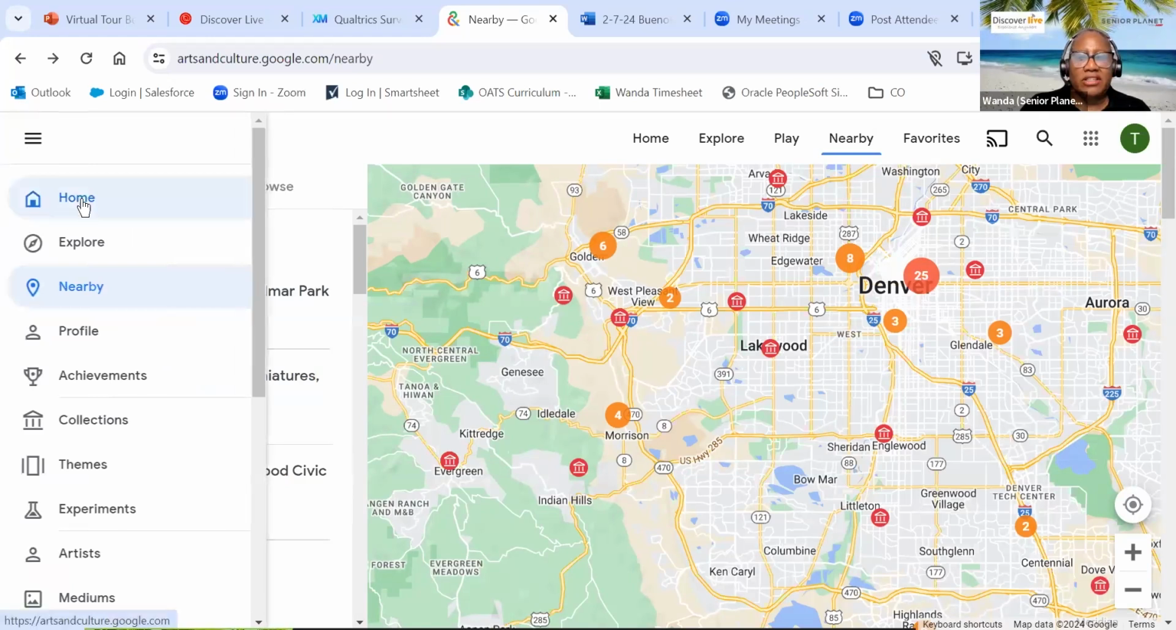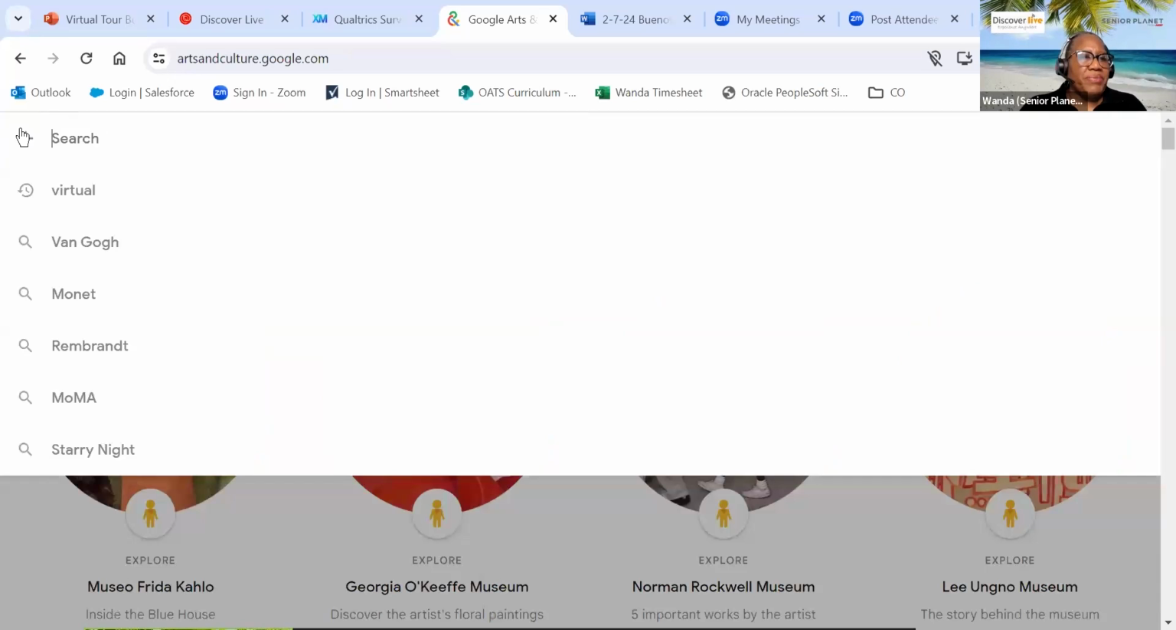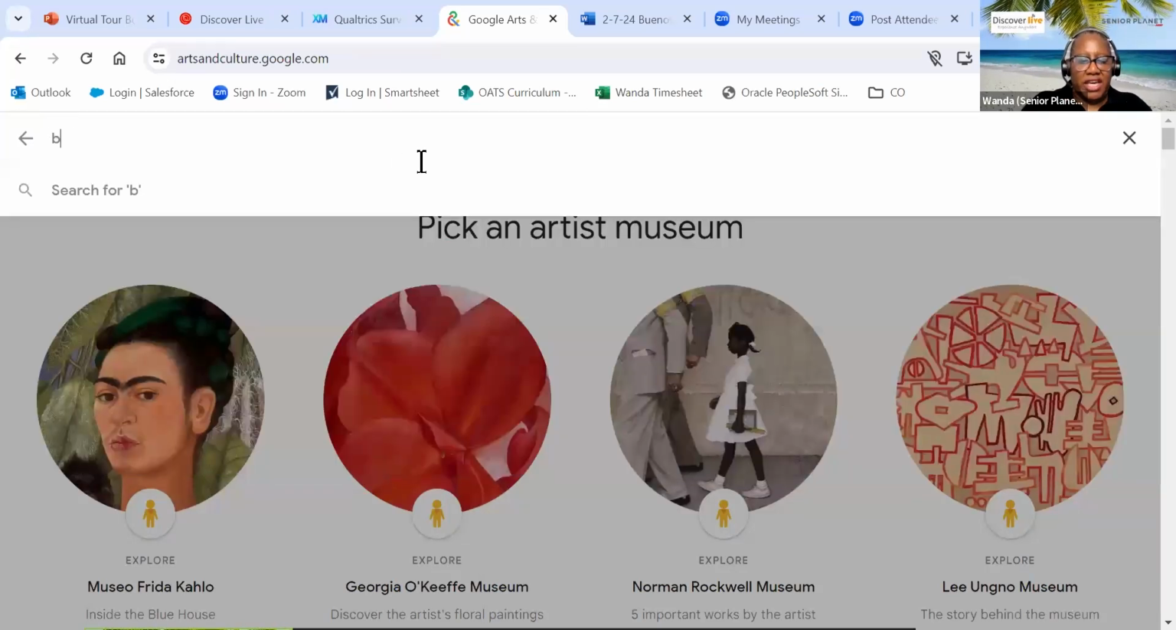We're going to go back to home, and then we're going to come right over here to the search icon. Whenever you're looking for search, the first thing I look for is this magnifying glass. So when you see the magnifying glass, that automatically means search. So I'm just going to click on that. And then it's going to bring up the little search box, and I'm going to type in Buenos Aires.